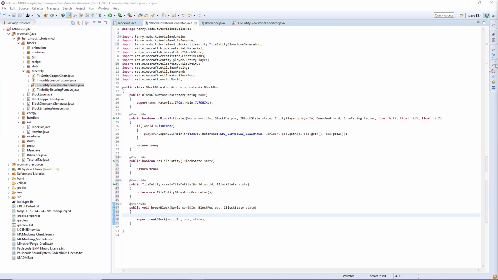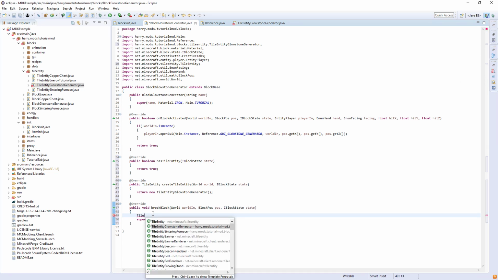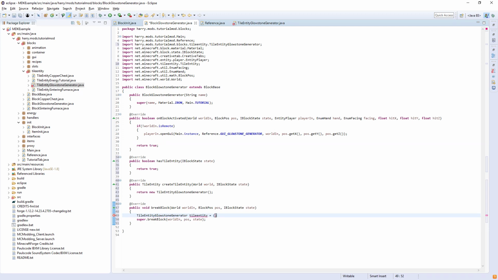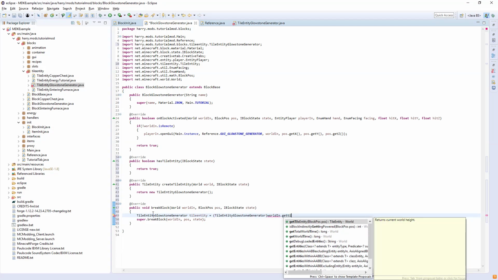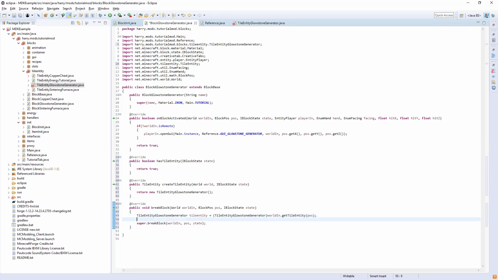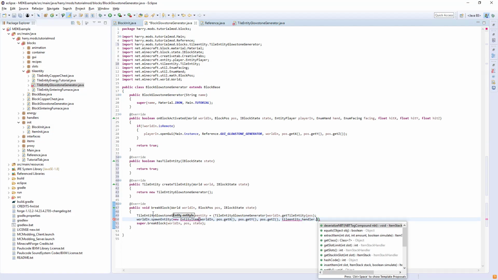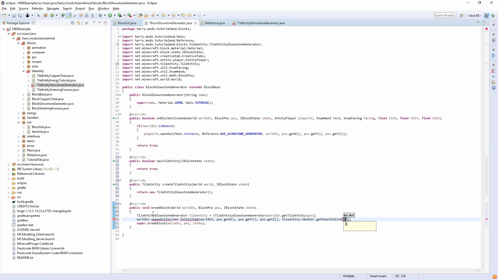Now we can go back into GlowstoneGenerator and finish this breakBlock function. We need to declare our tile entity: TileEntityGlowstoneGenerator called tileEntity is equal to TileEntityGlowstoneGenerator in brackets worldIn.getTileEntity for this position. Then we're going to worldIn.spawnEntity a new EntityItem, worldIn, pos.getX, pos.getY, pos.getZ, and then the actual slot, tileEntity.handler.getStackInSlot, slot 0, and that's what we're going to drop. Ctrl+Shift+O to import EntityItem, and that will make it so that your item drops on the floor. You can now save the block GlowstoneGenerator and there should be no errors.